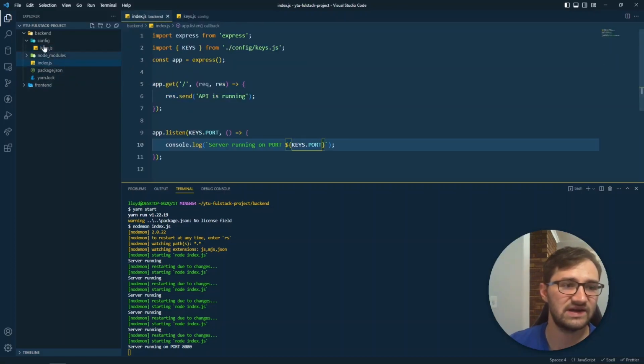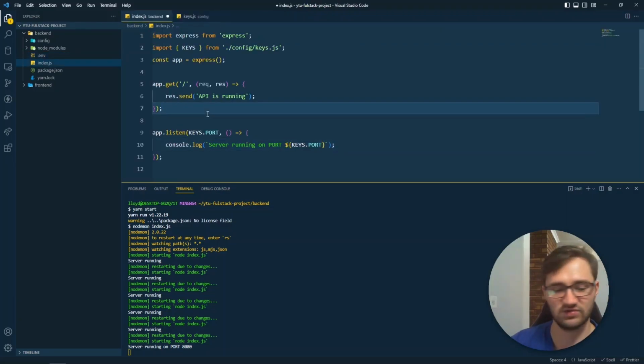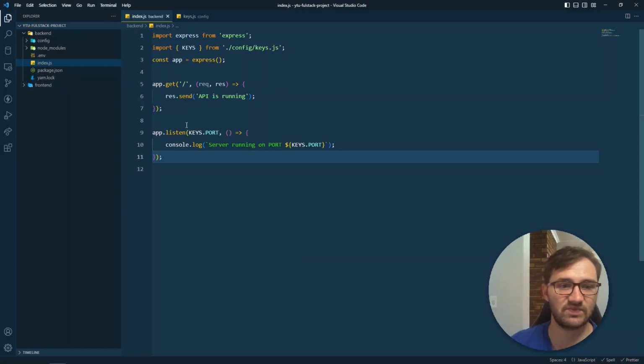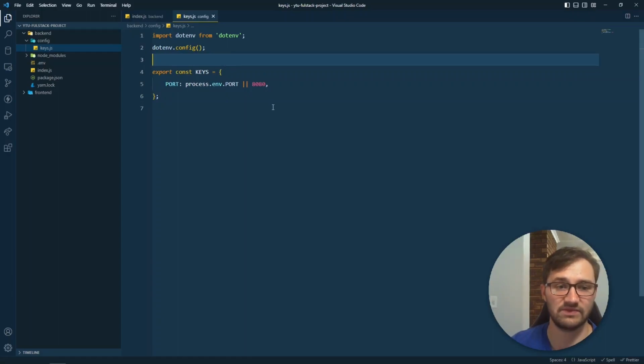So we need to create an env file in the root directory of the backend project. So let's create the .env file, and in here I'm going to create a new variable called PORT, and I'm going to run this API on port 3001. So let's save that, and if we refresh now, we'll see that it's no longer on 8080 but on port 3001. So now we have set up the environment variables to load correctly, and I'm going to be adding a few more environment variables for our database.